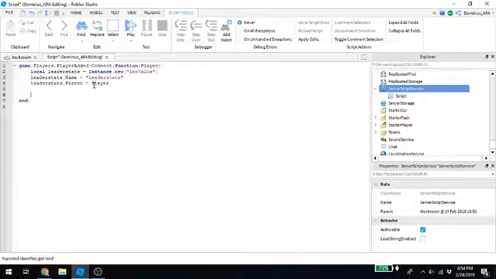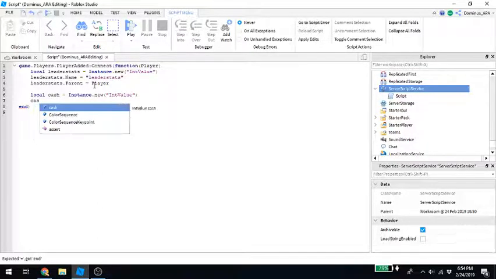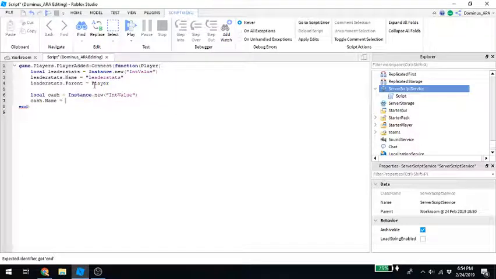Now we're also going to make a cache. So we're going to do local cache equals Instance.new("IntValue"). Now we're also going to need to set the name of this. So we're going to do cache.Name equals "Money". It doesn't matter what you put in here because we can still reference it with cache.